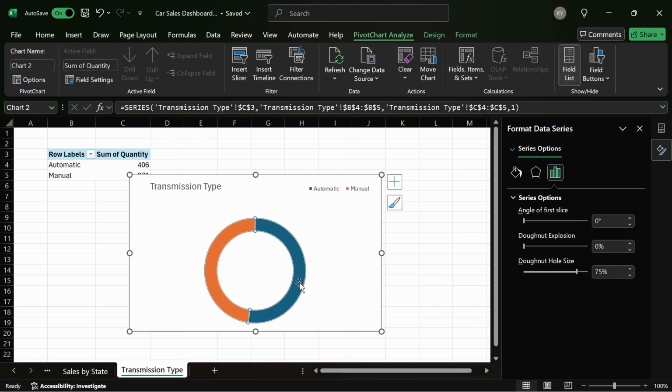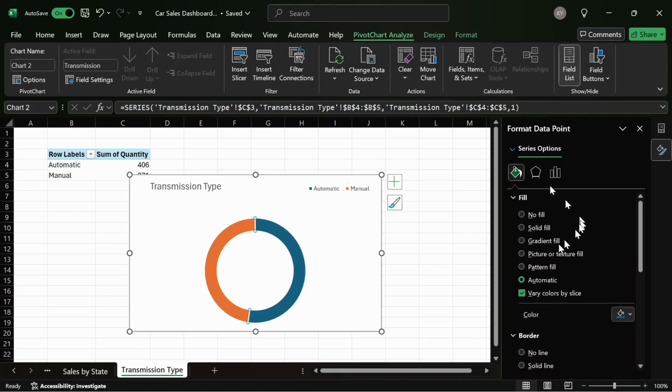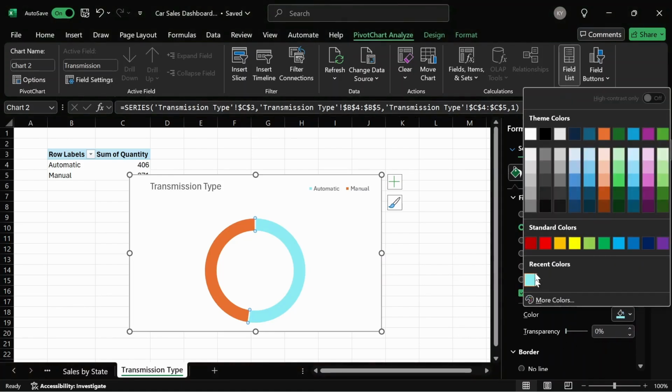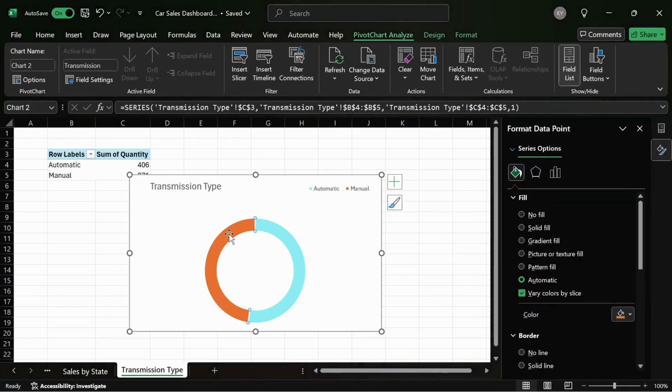So I'm going to select this, click again, so that I'm selecting only this blue area, which is the automatic, and I want to change the color. I'm going to go to fill and line, select solid fill, and it immediately chose our primary color we've been using. Now we're going to introduce a new color, which is a kind of light purple color.